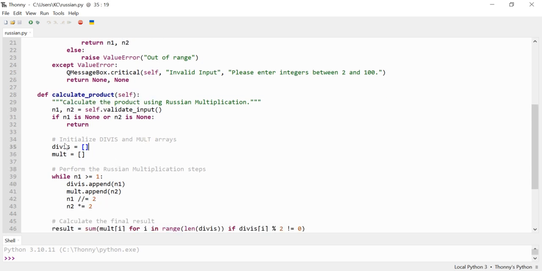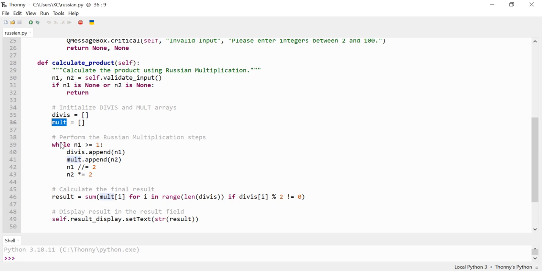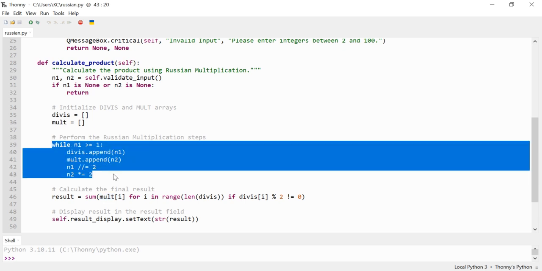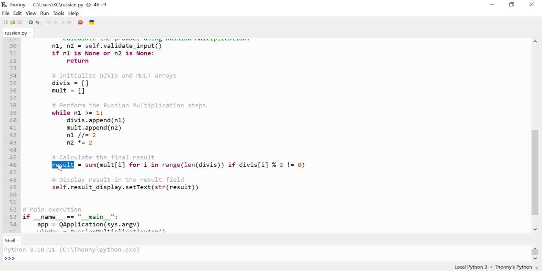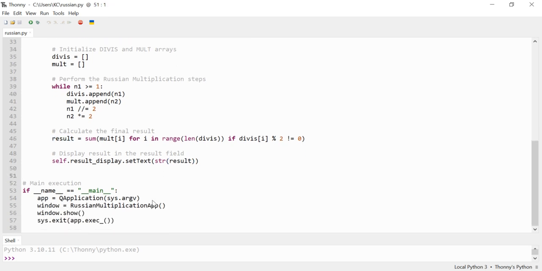Here I am using the set function, arrays divis and mult, and this is the further working of these divis and mult arrays, where the loop will run until n1 is greater than or equal to 1, and then this is the result variable, the sum of the mult, and similarly these divis variables will be calculated and added to the result variable, and then this result variable will be used here to show the output in the product field.